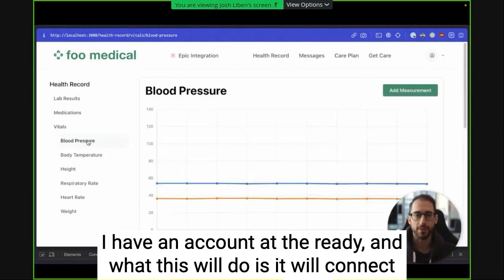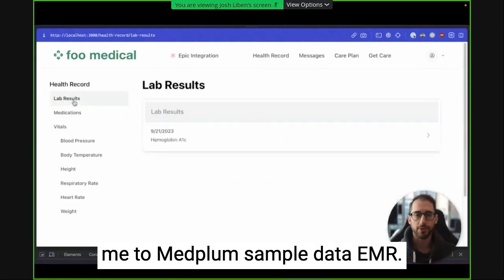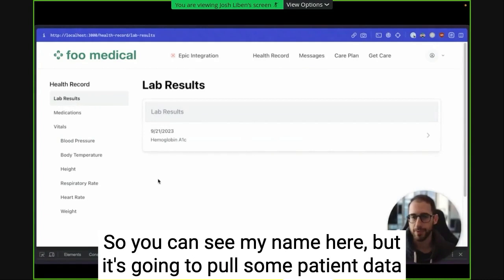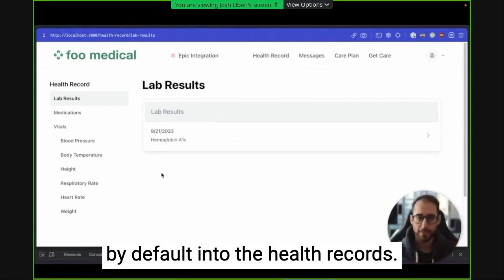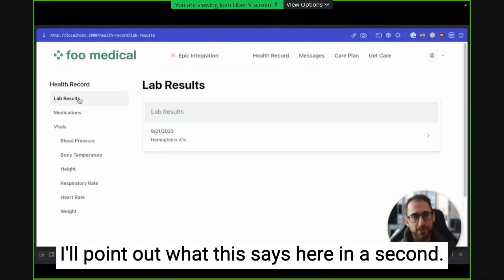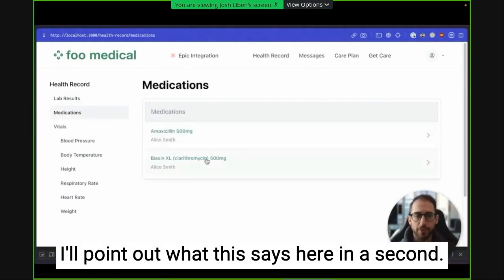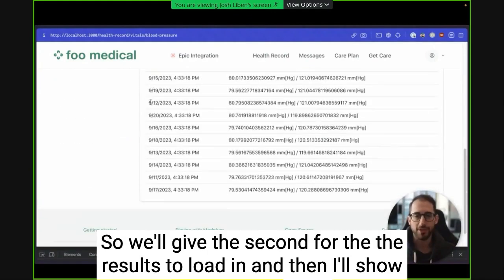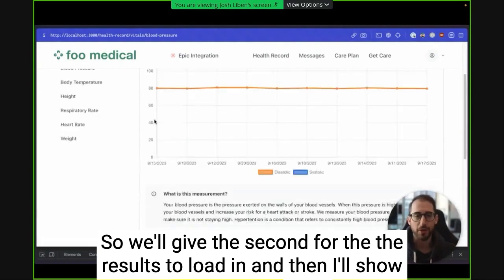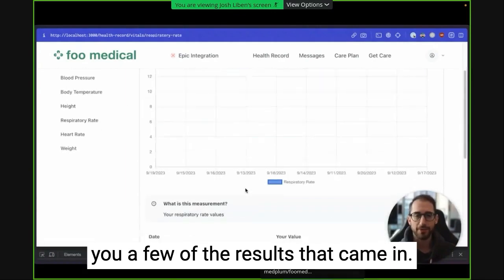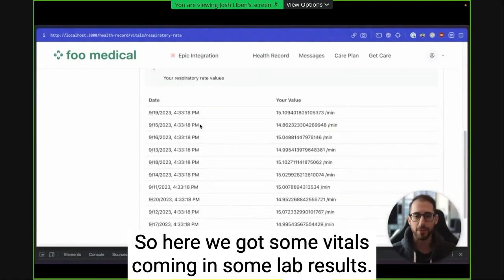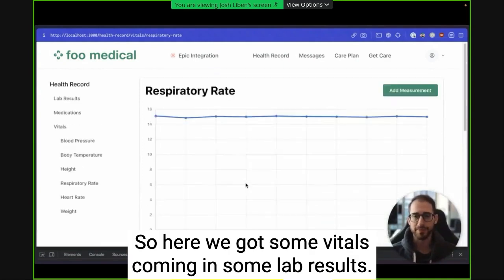So here we got some vitals coming in, some lab results. There we go. So they're coming directly from the MedPlum EMR. This is some data that's being loaded for me as the patient. So you can see here we have one lab result. We have a couple of medications, some blood pressure that came from earlier this month, and various other results that all came in that are loaded in for this account.